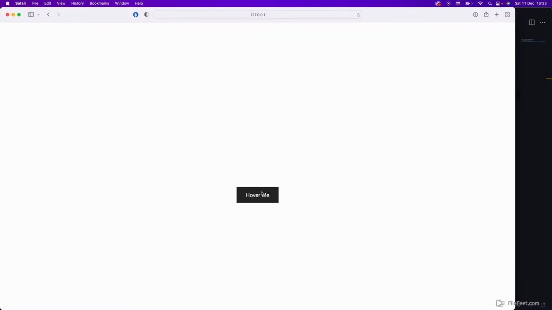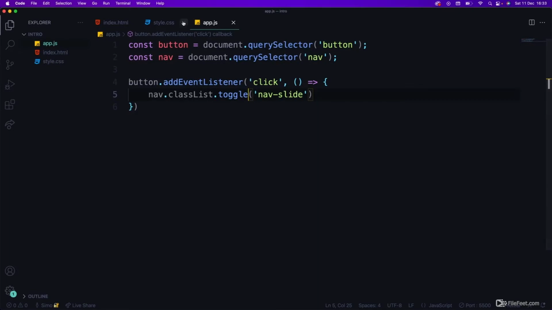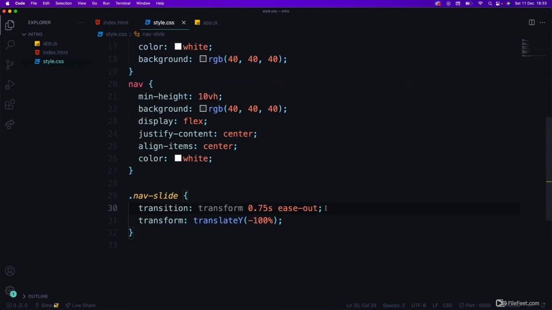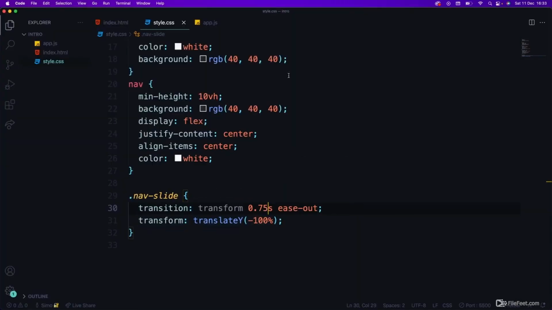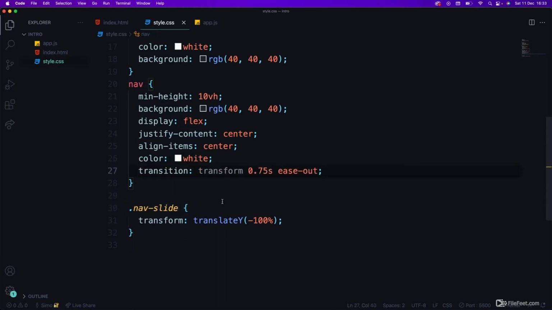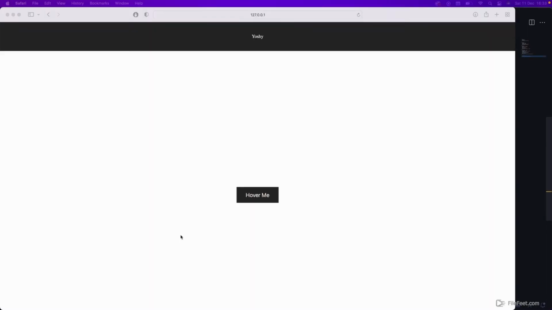That's quite a common issue that you might experience: make sure you don't add the transition on the class that you're adding to your element. Because if you think about it, when we're removing the class, we're also removing the transition. So it's not gonna know how to transition back in or back out. So always add your transitions on the element and not on the class that you want to animate in. Okay? And that's it.